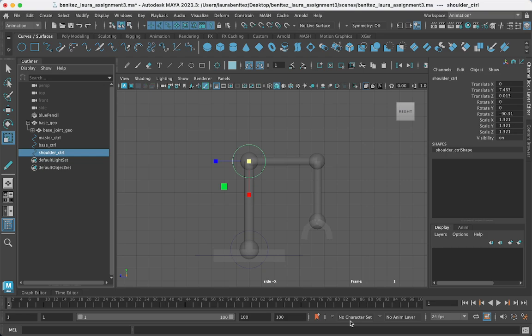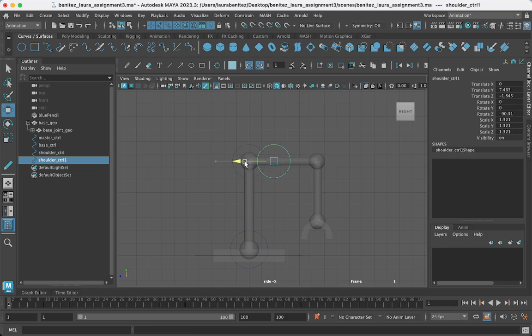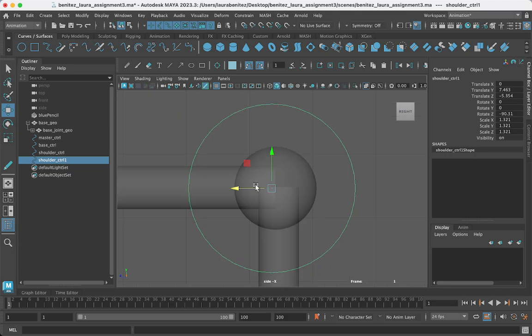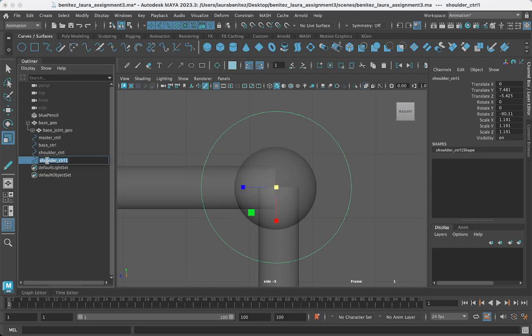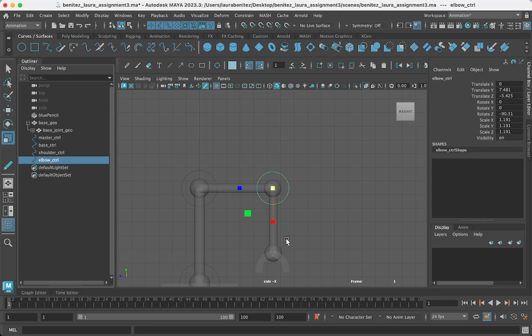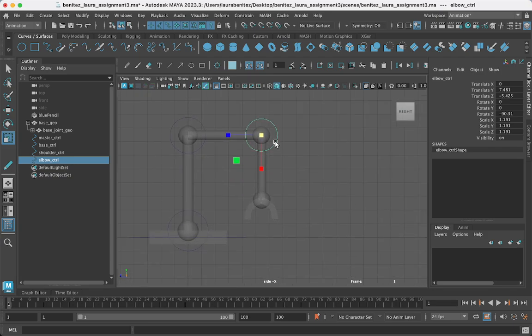Control D. Center it as best you can. Scale it down, but still making sure that there's space outside of the geometry. Double click into the outliner, and then we're going to rename this as elbow control. Last item, Control D, wrist control.